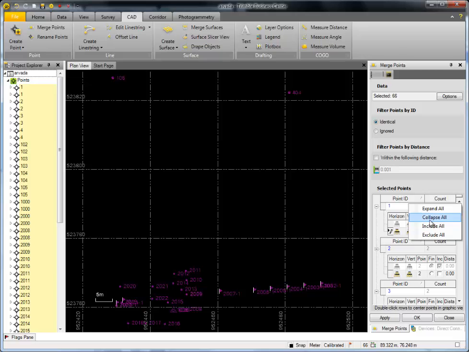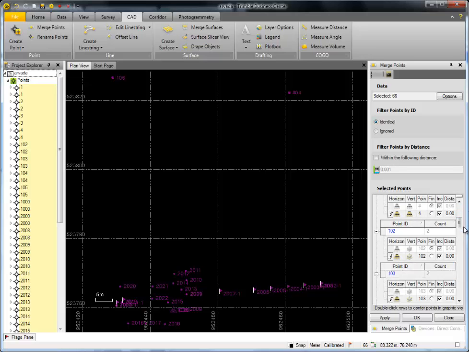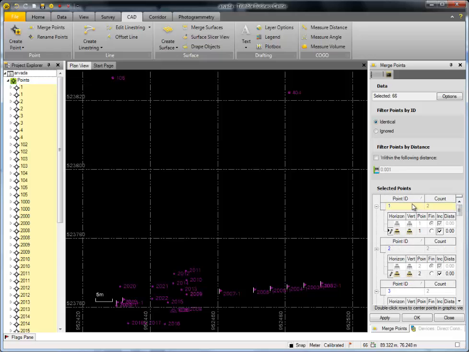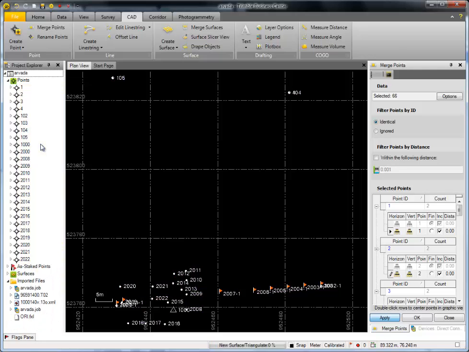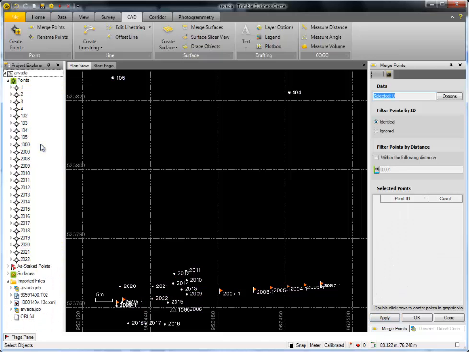I can collapse all, include all, and include all means that everything would be checked, and exclude all means everything would be unchecked. So depending on how many points out of the set that you've chosen you want to include in the merge would be depending on how you choose those checkboxes. We want to do them all, and you can see here all the duplicate points disappear in our Project Explorer.